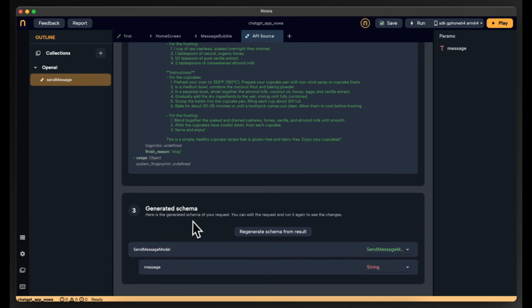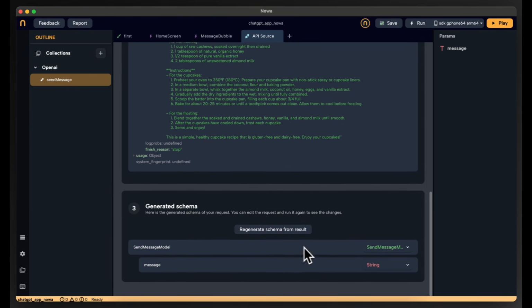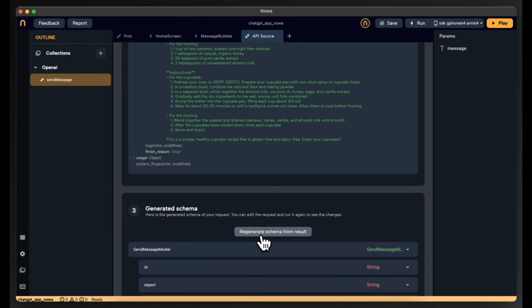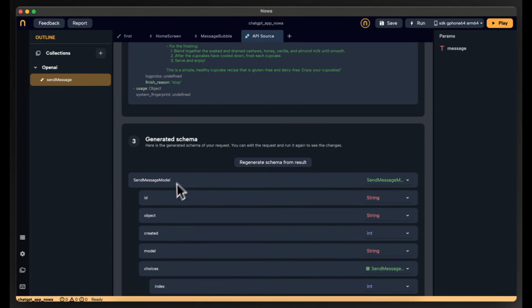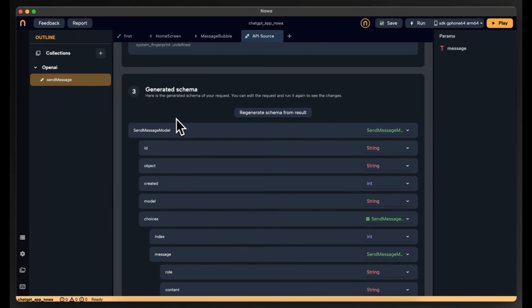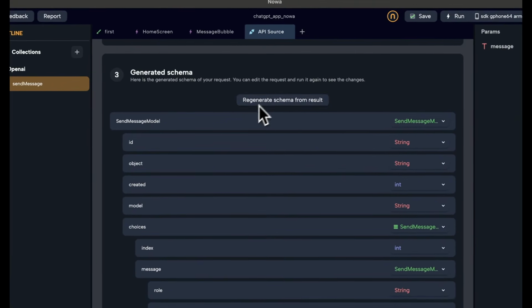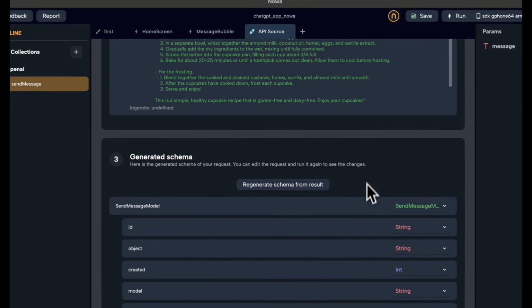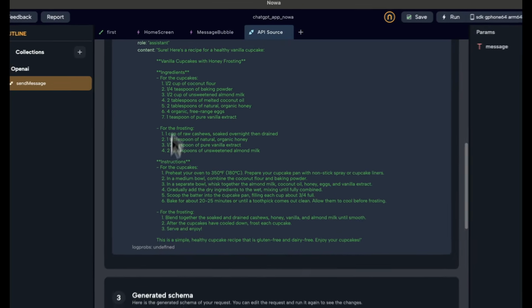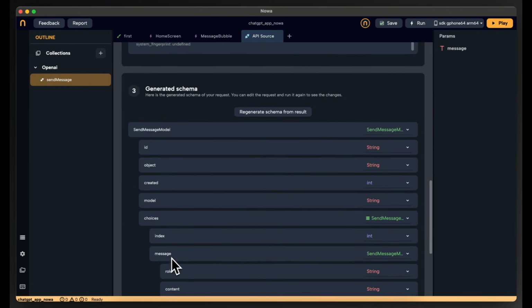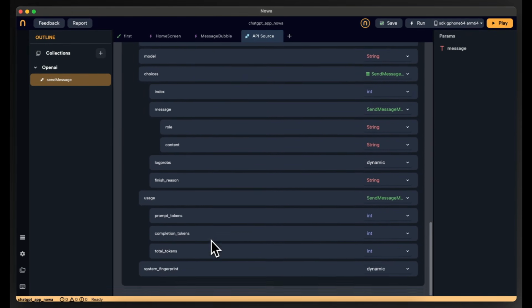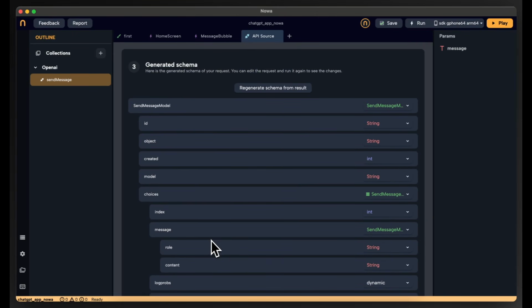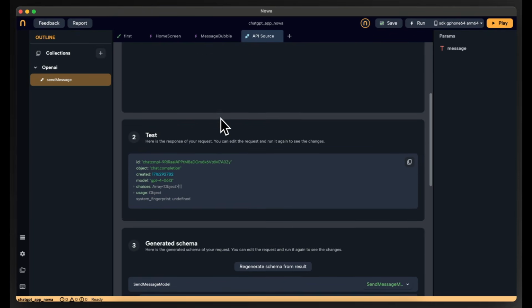And here you can see the generated model. Let me regenerate the model, because the previous one was generated for the previous response, when I forgot to include the completion, so it was only one object. But after I regenerate, because I run the test again, it will look at this response and generate the whole model for me. So this is the whole model that Nowa automatically generated, and you can use this model inside the circuit, as we will see in a bit.